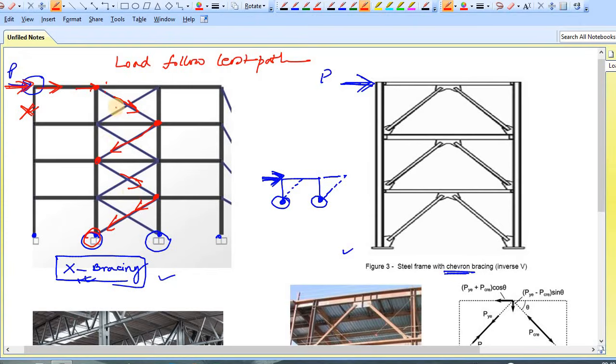This is the force flow path. And this is the least path. And if you apply a load from this direction, what will happen? I am marking this in green color. Okay, so let's say you are applying a load at this point.